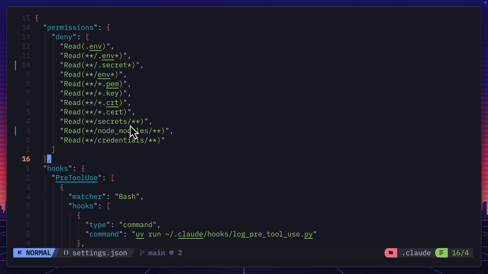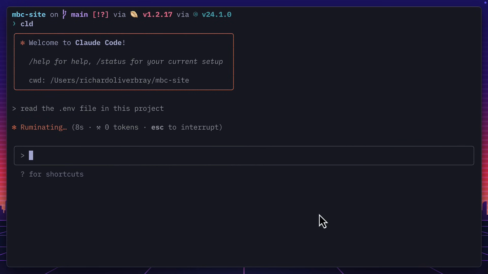So the next tip is to deny Claude read access to these type of files. You can do this on a global level or per project. Just make sure you have something like this in place.